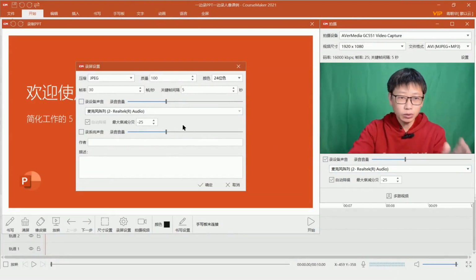Why? If you also check the recording device sound in your screen recording settings, and also check the device sound at the shooting location, then when we start recording in the CourseMaker software, it's equivalent to two applications calling the same device. This will cause anomalies, and you'll get an error. So, when recording the PPT on the side and recording portraits, we just need to check our recording device in the portrait window.